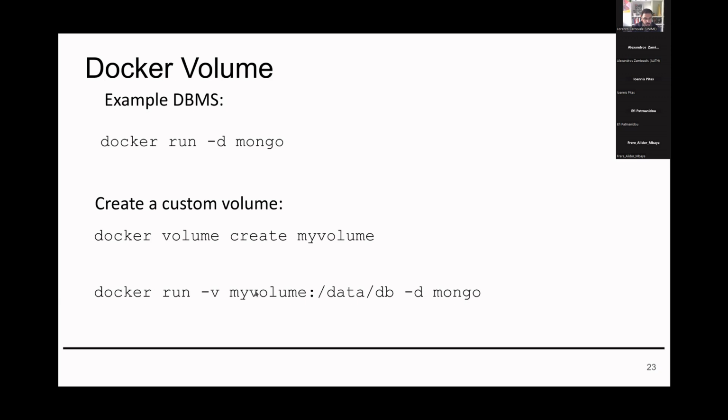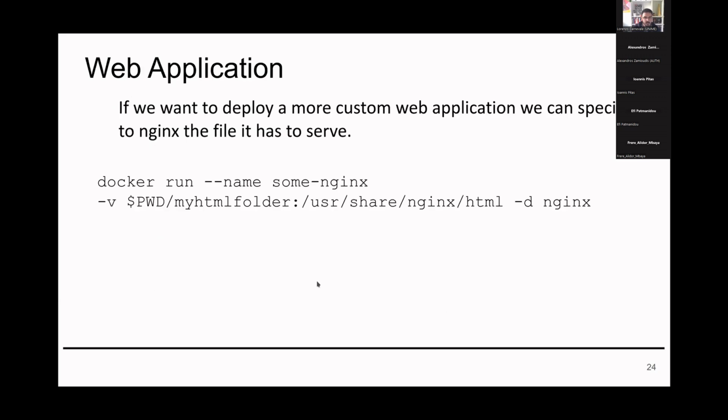So we map the volume we created in the host, my volume, with the path where Mongo needs to store the data. Of course, this is typically suggested by Mongo itself. Okay, so the path that we have to use is suggested by the creator of the container. So /data/db is where MongoDB writes the data.